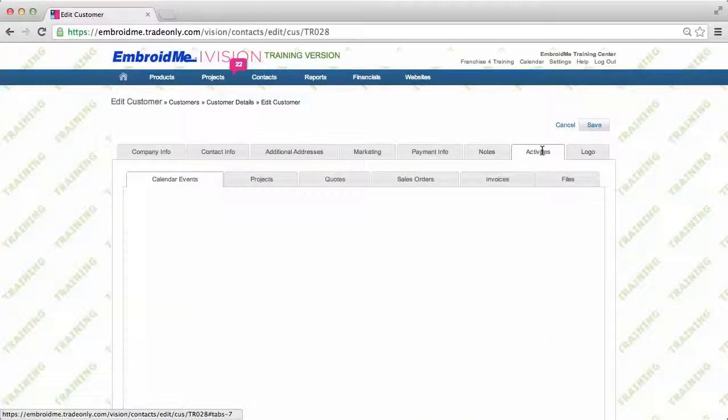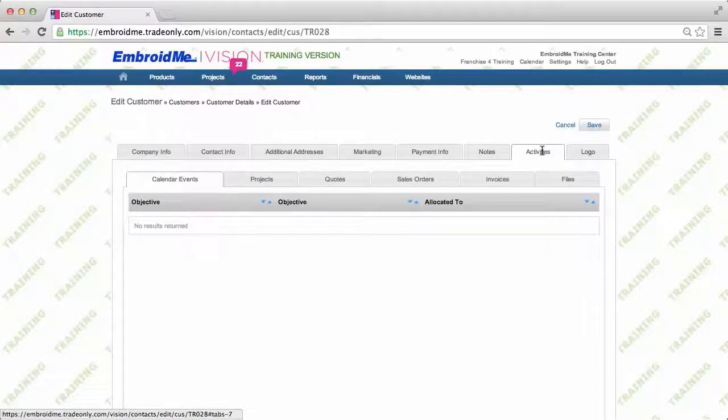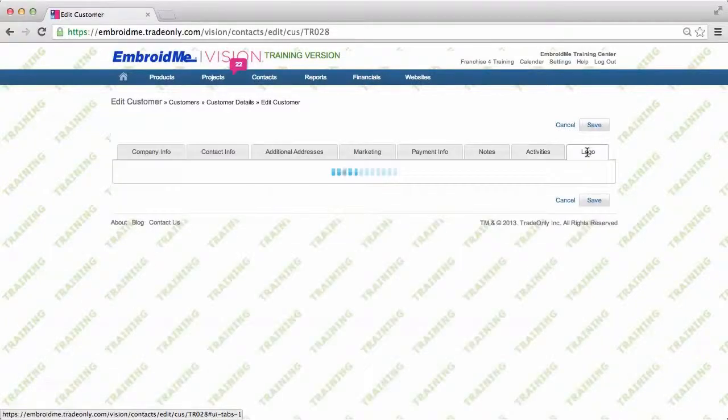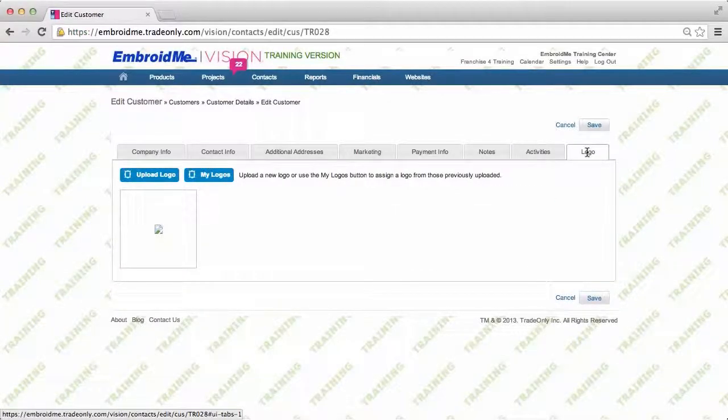Activities is going to go back to that activities area that we looked at earlier. So you would see order history happening within this activities tab. So you'd see all the calendar events that have been put on with this customer, projects, quotes, orders, invoices, and any files. And then finally, you have the ability to put a logo up against a customer. Again, these logos need to be JPEG, GIF, or a PNG. And it's just for virtual sampling as well as documents being sent in and out of the system.